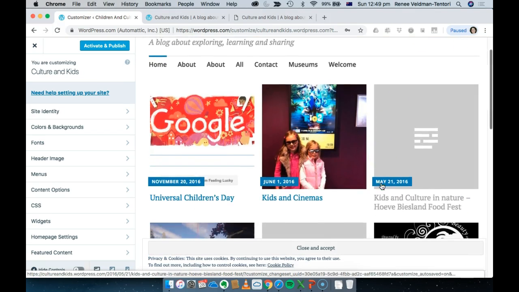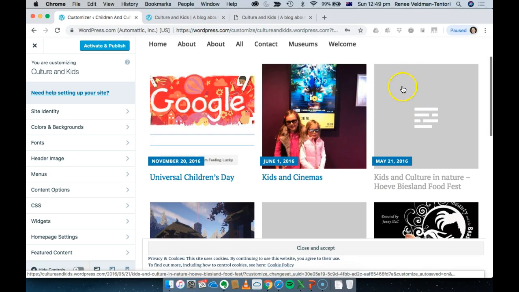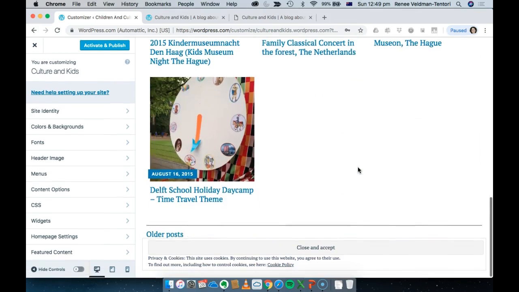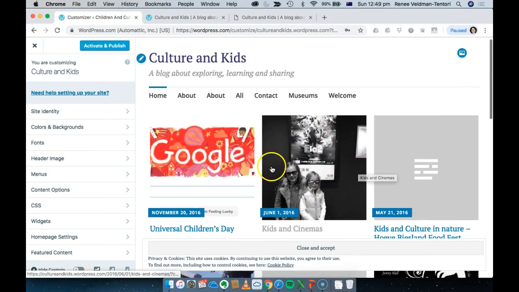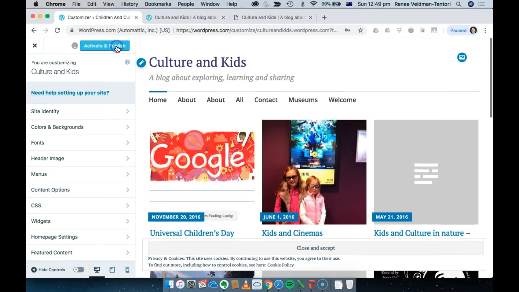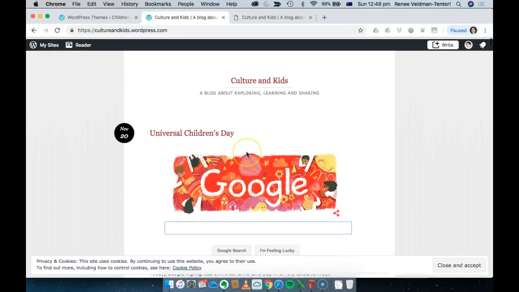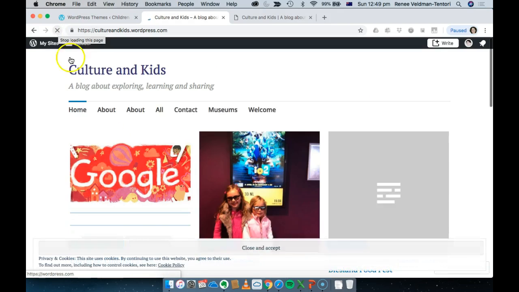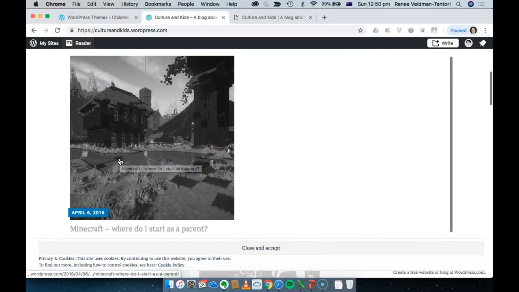I quite like that one. That's here. I probably don't have a featured image, so it doesn't know where to pull the featured image from, but that immediately looks kind of cool. So I think I may choose that one. So I'm going to activate and publish. And that means that for this one, it was looking like that. And in a moment, if I refresh, it will update to the new one.